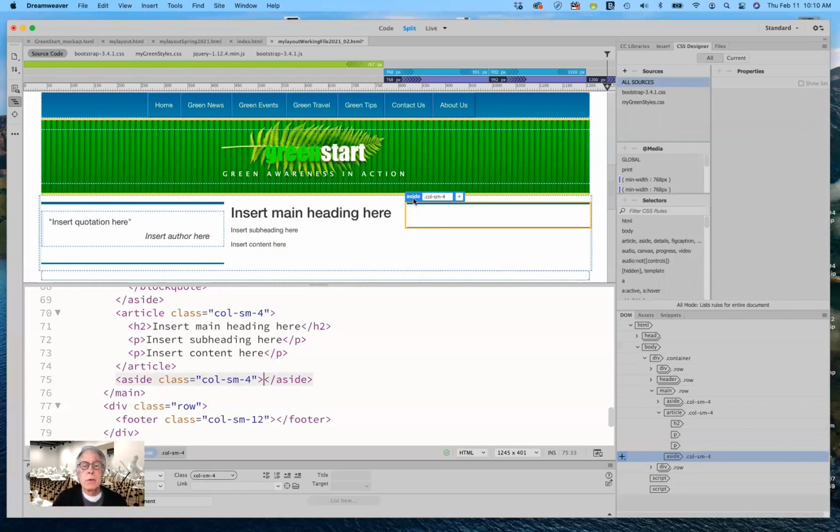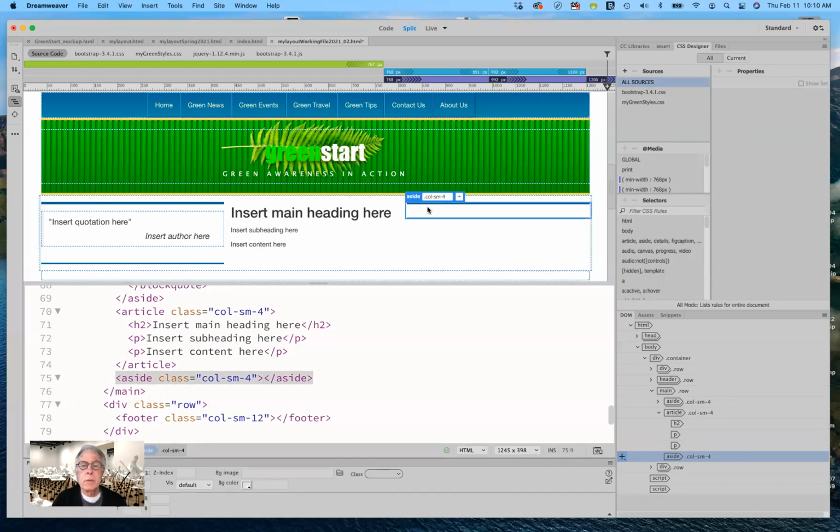If I click on the little blue box, notice that it highlights in blue. It's a little bit different. And what I want to do is create a custom class for this now. So with the aside selected with column small 4 visible, I'm going to hit the plus sign here. I want to put the period or dot, and I want to put sidebar2. I don't want a space between sidebar and 2. I just want it all one thing, and hit the return key.